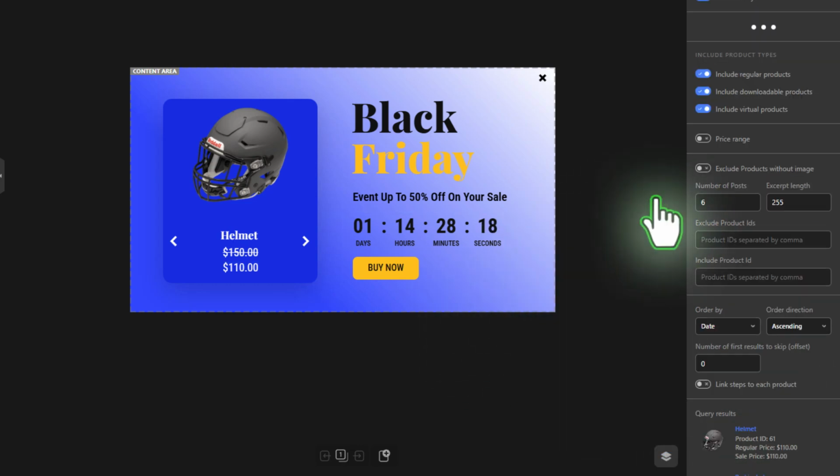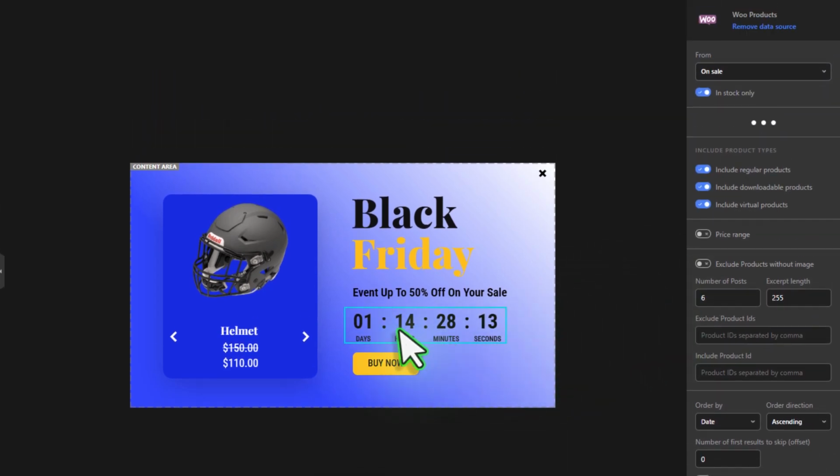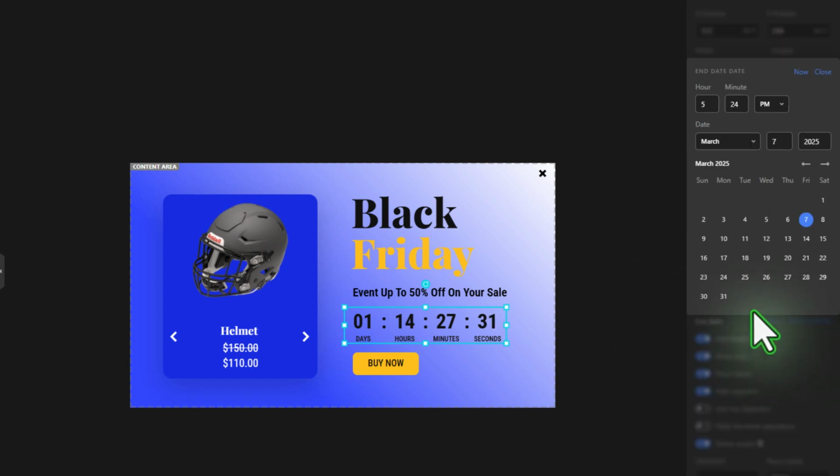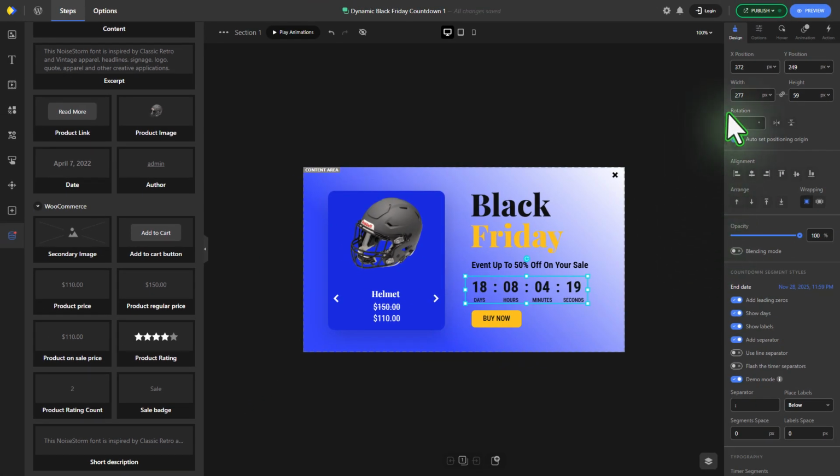This template also has a countdown timer to create urgency. I'll select it and set the end date to November 28th at 11:59 p.m., right when Black Friday ends. Okay, our design is ready. Let's hit preview.